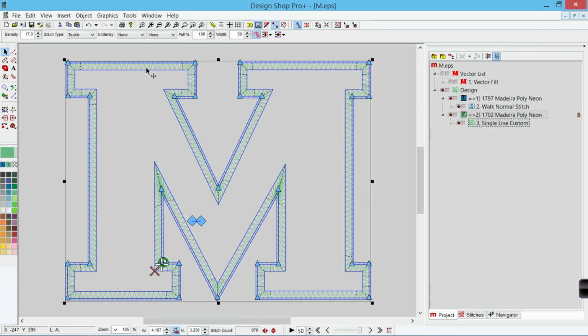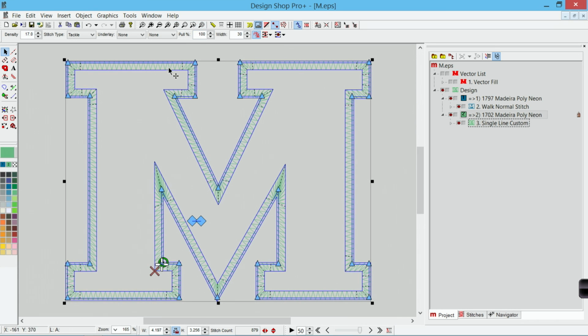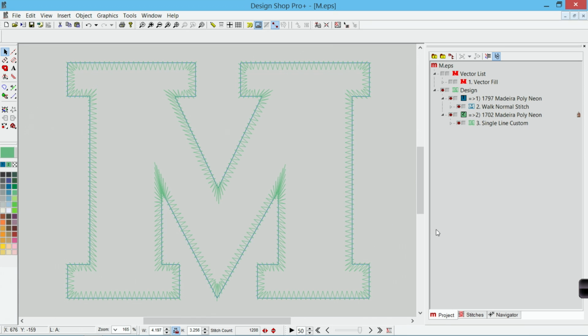So, I'm sorry, a majority of it to the inside and just a little bit of it to the outside. That is going to give me a lot of room to tack that material down and still come around the outside edge of that material. So, if we look at this design, we now have a tack down stitch. That's looking pretty good to me.